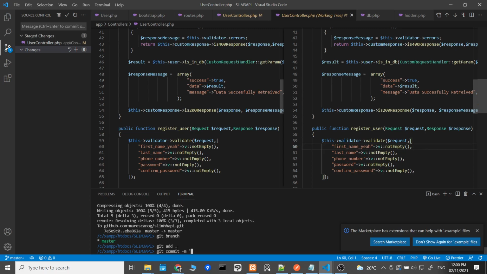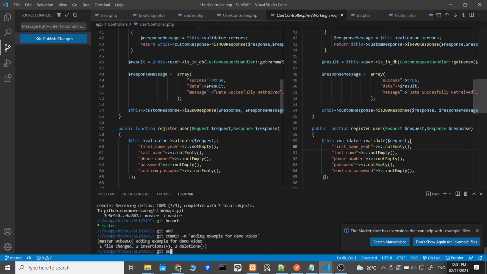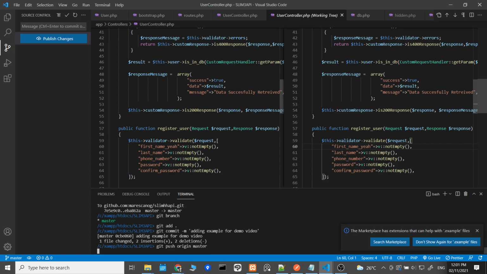I'm pushing to master because I was setting up the server and it's tiring to make a lot of branches. But since the server is already set up, we're not going to push directly to master. We're going to make a branch, but for example purposes and to make things faster, I'm just going to push directly to master. Adding example for demo video. Git commit and git push origin master.